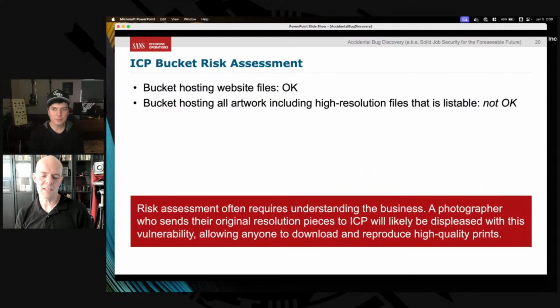Now, I think this is interesting for a couple of things. If you want to host files in an S3 bucket that are intended to be publicly accessible, great. That's a perfect use of that. The files should not be listable, and the only files that should be in that bucket are files that are intended to be publicly accessible.